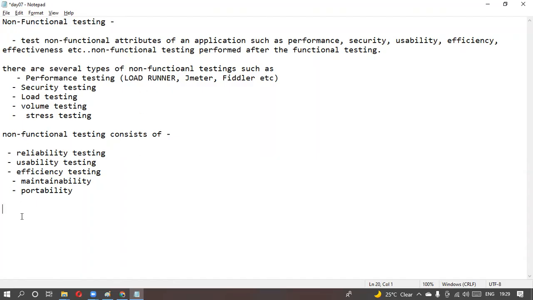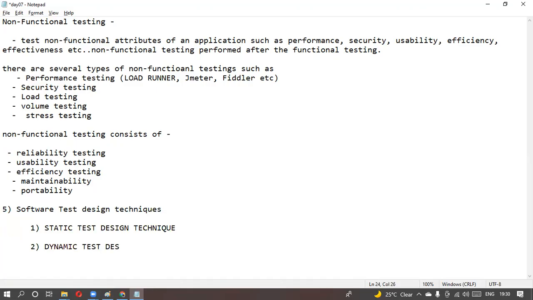Next, our fifth topic is software test design techniques. Here there are two types of software test design techniques. The first one is static test design techniques, and the second one is dynamic test design techniques.